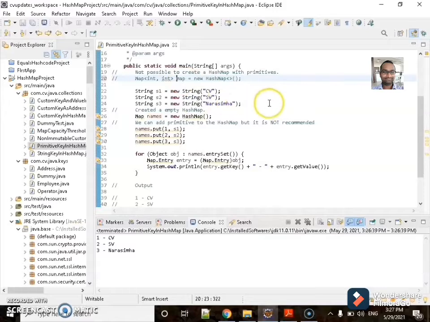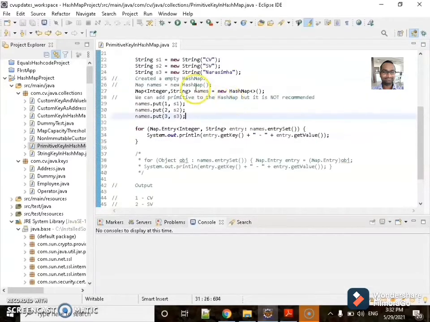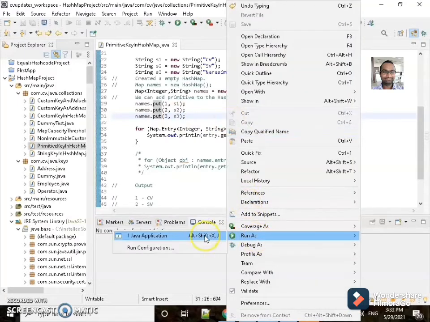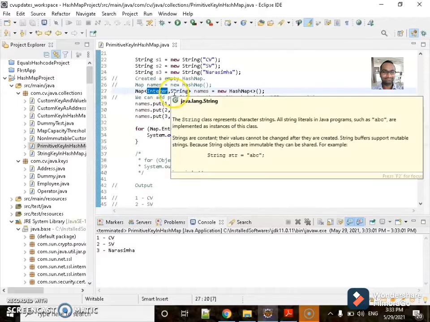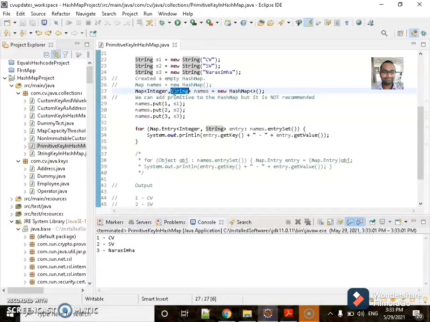And I want to show one more thing. I have changed the map. I have added generics here, Integer and String. So the entries are the same. Let's try to execute the program and see the output. So it has allowed. I have mentioned the generics of type Integer and String, key as an Integer and value as a String, and then it allowed.